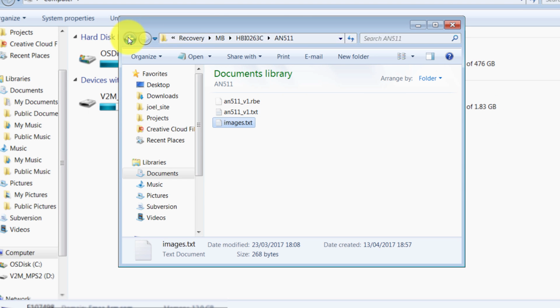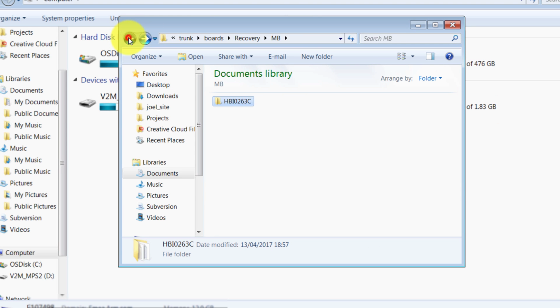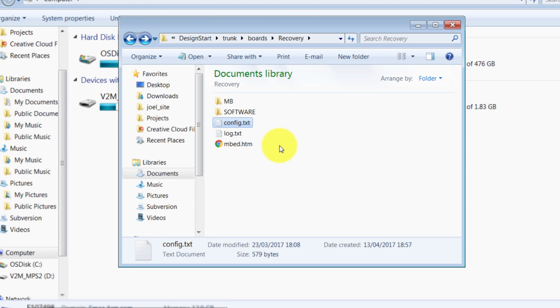If we look back to the top level of the directory, the software folder contains the program files, and here we can see the self-test AXF file that is referenced in the images text file. This AXF file is the program that the board will run when it boots. The config text file tells the board how to boot, but we can use the default settings defined in this file. Also of interest is the log text file, which contains a log of the boot process.